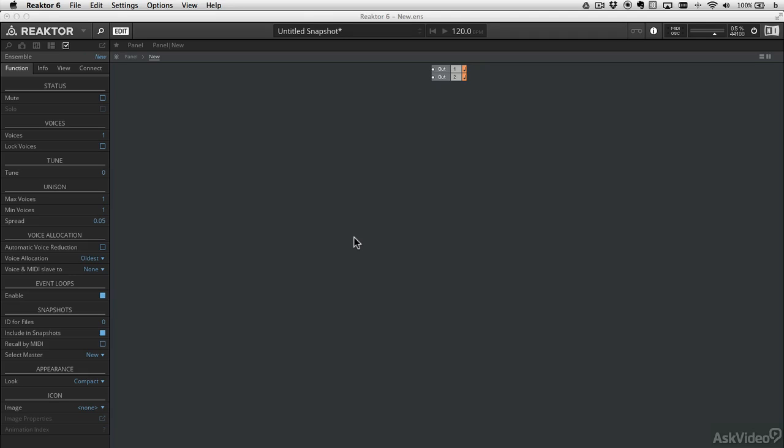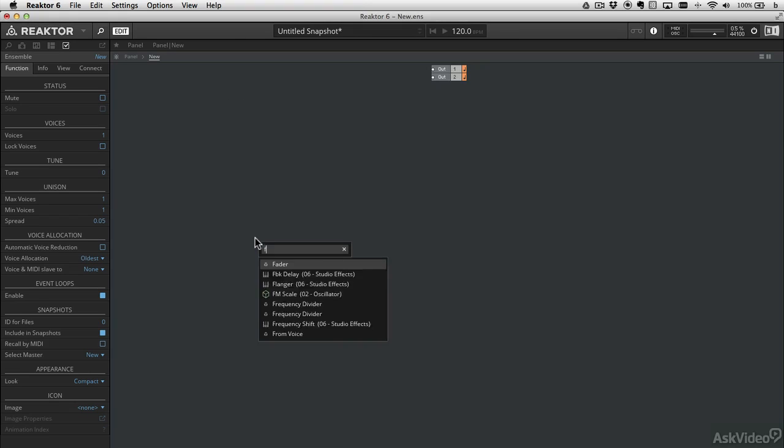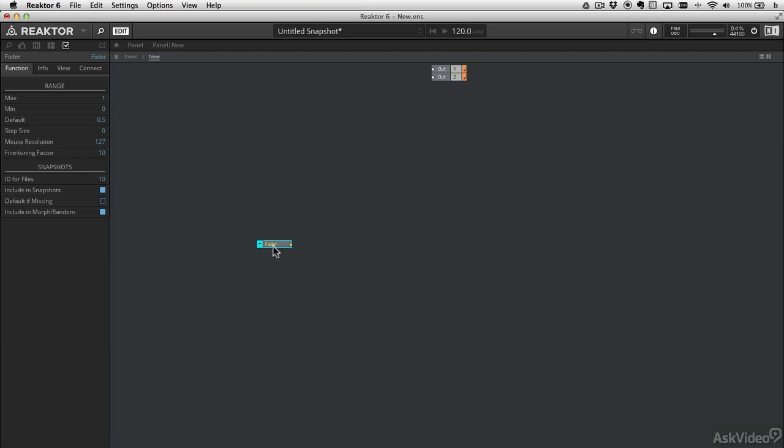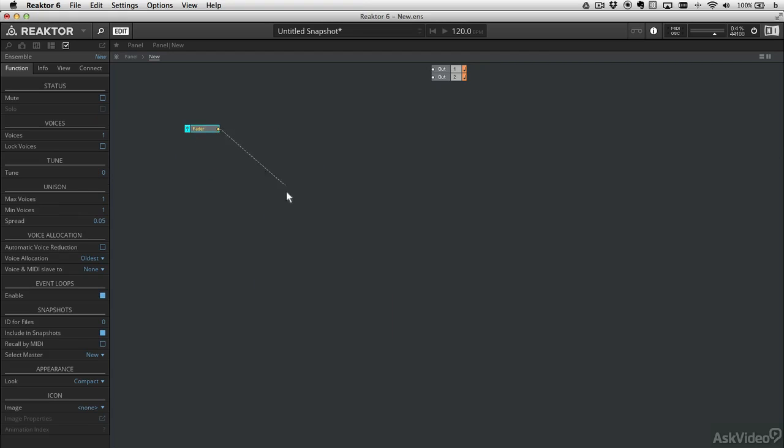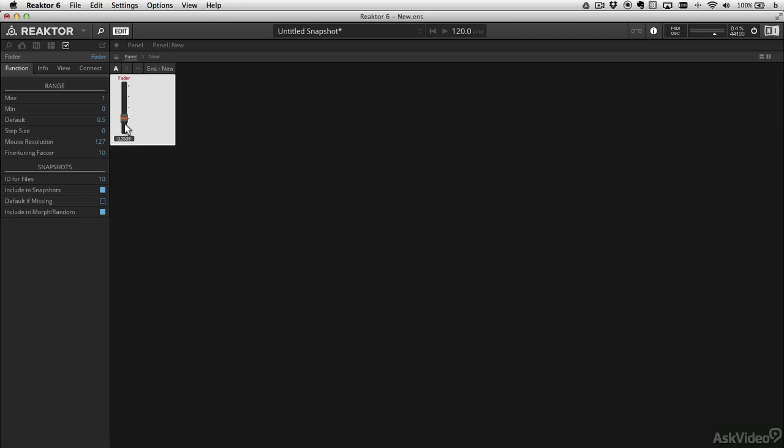Now that we're a little more comfortable with the structure side of Reaktor and how things get cabled up, let's go back to the panel and talk about a bunch of the options that we have for controls and interface elements. So first thing I'm going to do is add a fader. Here in the structure view, all that is a little box that says fader that's going to output. But when I look at it on the panel, I'll see there's an actual fader there that I can grab and adjust.